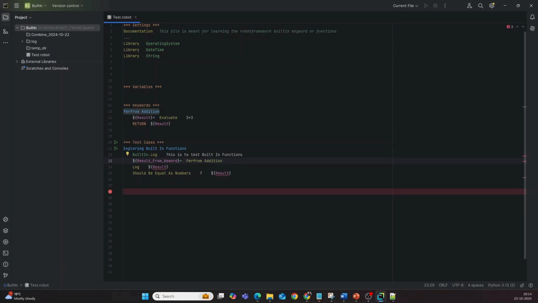With a tab, call this particular keyword, and then I will try to log this, and I will also put an assert for this value with 8. Basically, 5 plus 3 is 8, that is why I am putting 8. So now let us try to execute this.